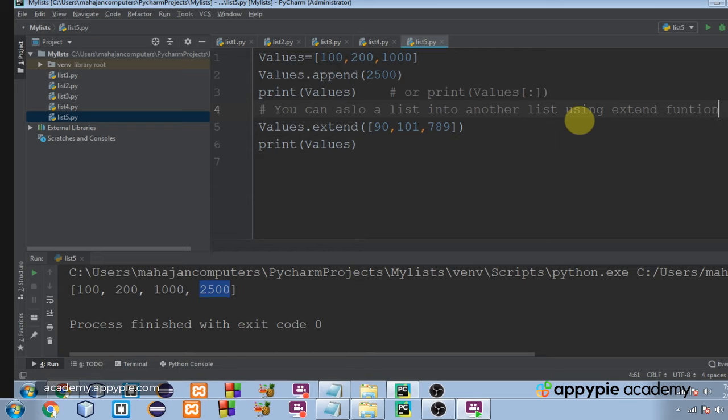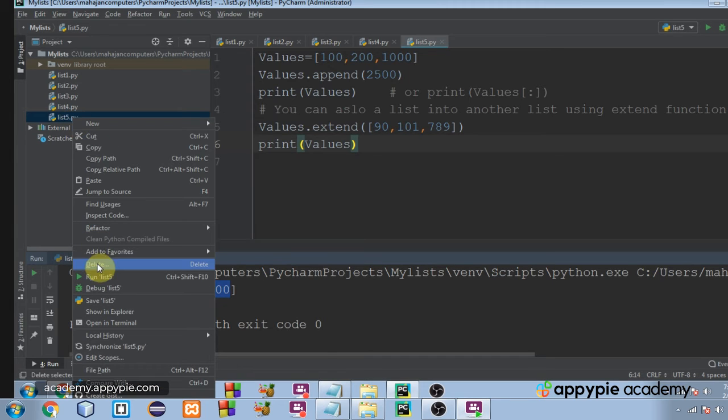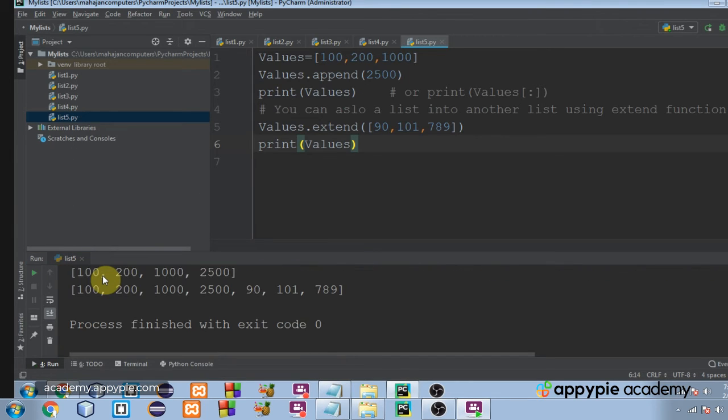Let me change the comment. You can also add a list into another list using the extend function. This is the list that will be added into the already existing list values. I will print values and see the output. Okay, click on run. Yeah, that's it. 100, 200, 1000 were the values of the list values, and 90, 101, 789 was the list which was appended into it.